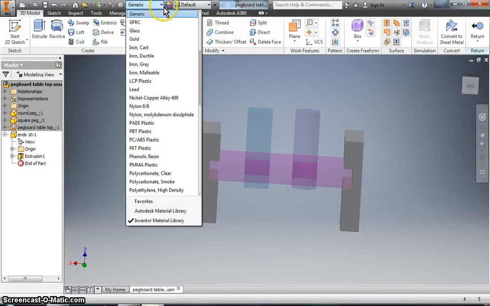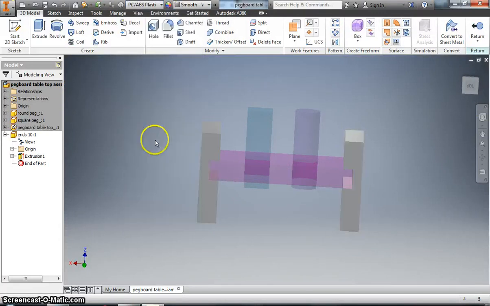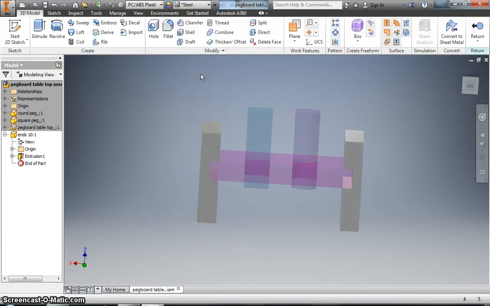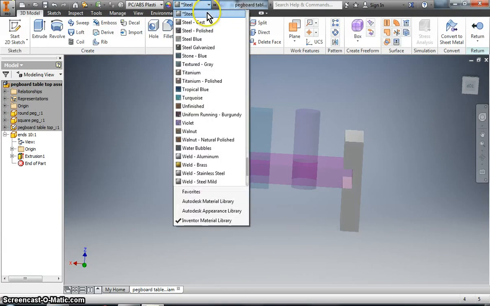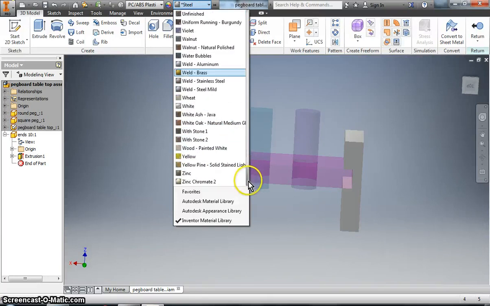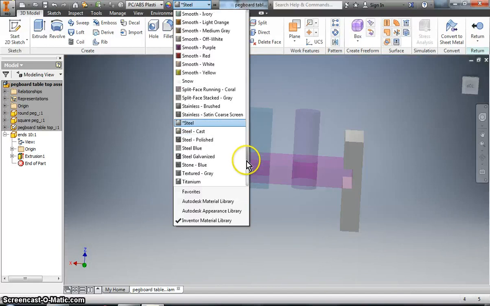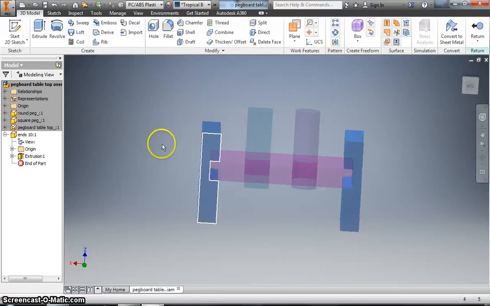Let's change the material and the color, and I want something like silver maybe. Let's see if we can find it. Steel? Let's try steel. That's just gray. That's not very fun. Tropical. That's pretty nice.